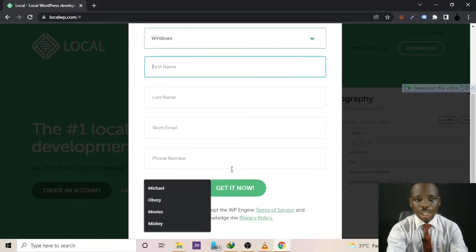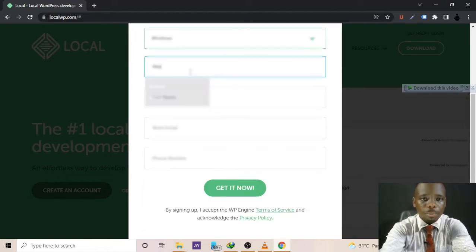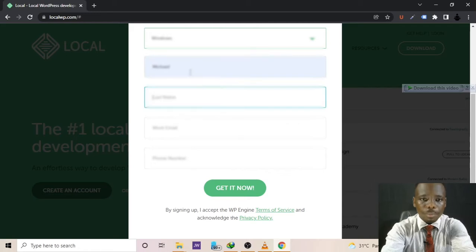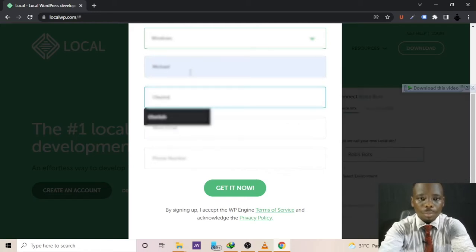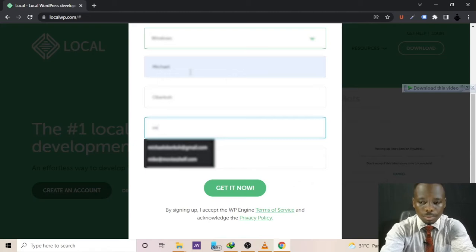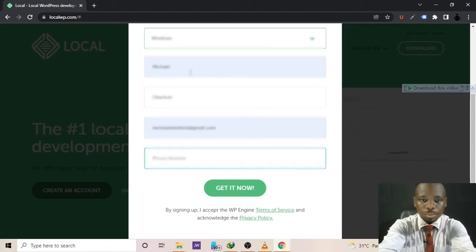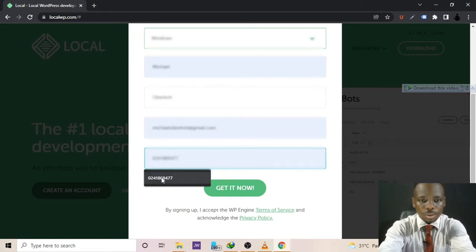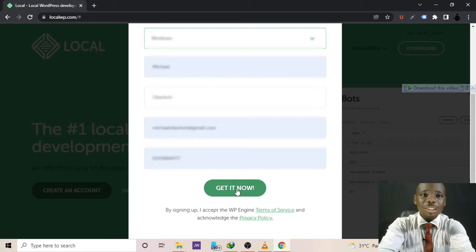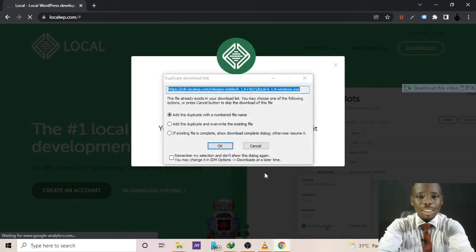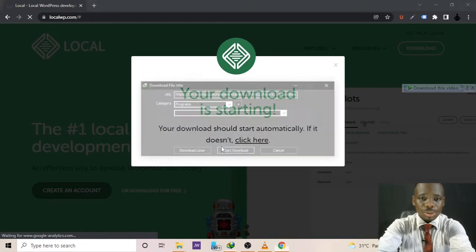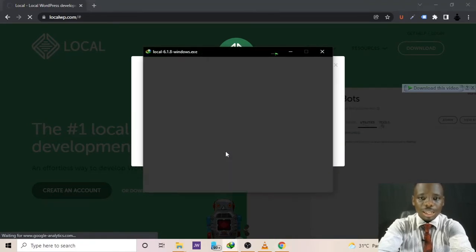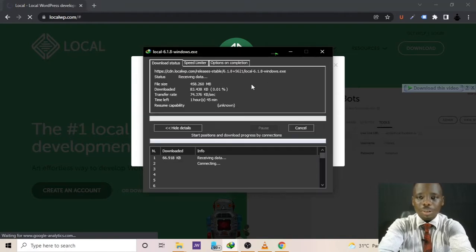And then they'll ask you to enter your details. So you enter your name, then phone number. You can enter the same information many times. When you just click on get it now, it will download. I've already downloaded it, so they're asking me if I want to download it again. So yes, I'll download it again. So you just start downloading it. It's just a little over 500 megabytes. So you can start downloading it and then go.